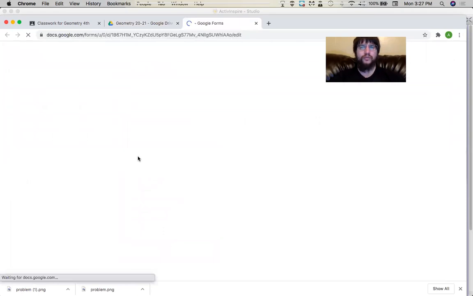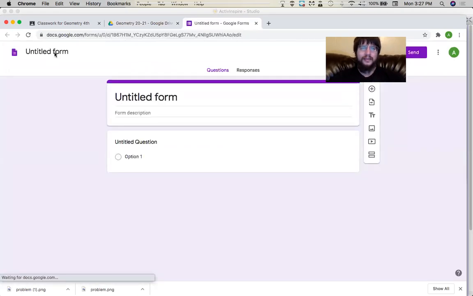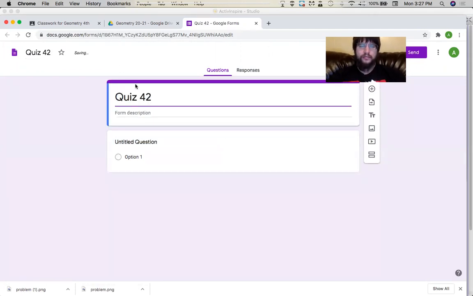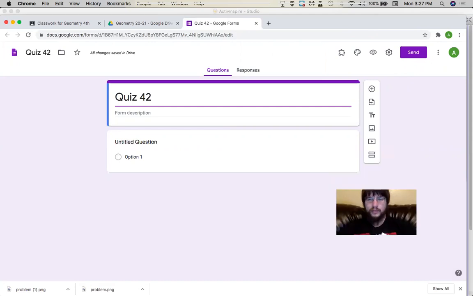So you're going to make a new Google form. We're going to title it Quiz 42. And then it changes the title. Let's start by making this form a quiz. So right now it's just a form. You've probably answered things in forms before without even realizing it. And you could resubmit things, but that's not what we want. We want to make a quiz.